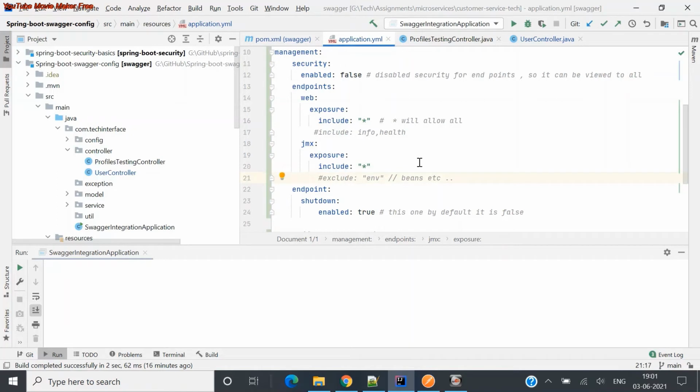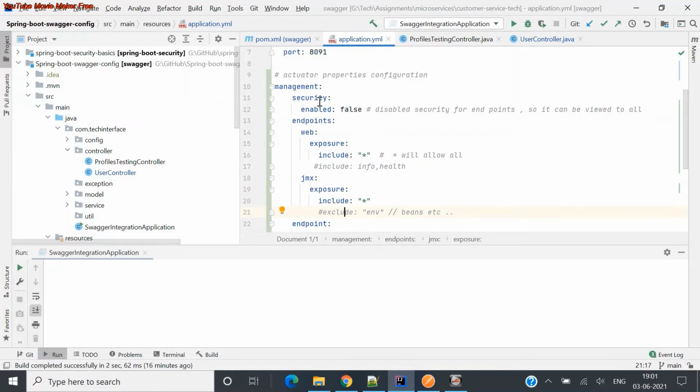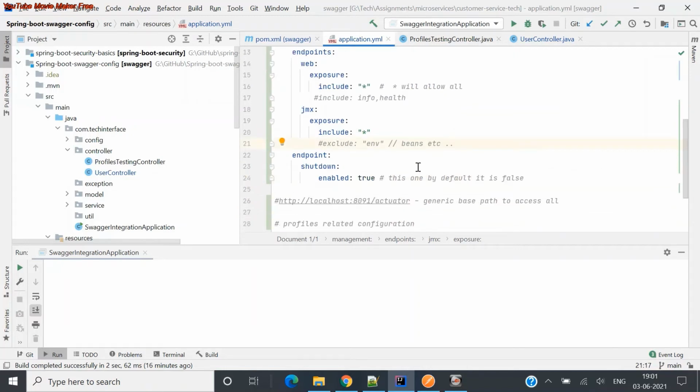You can just configure it. It's a very simple configuration. You can configure it here in the application YML as well as application properties. You can just show it here.